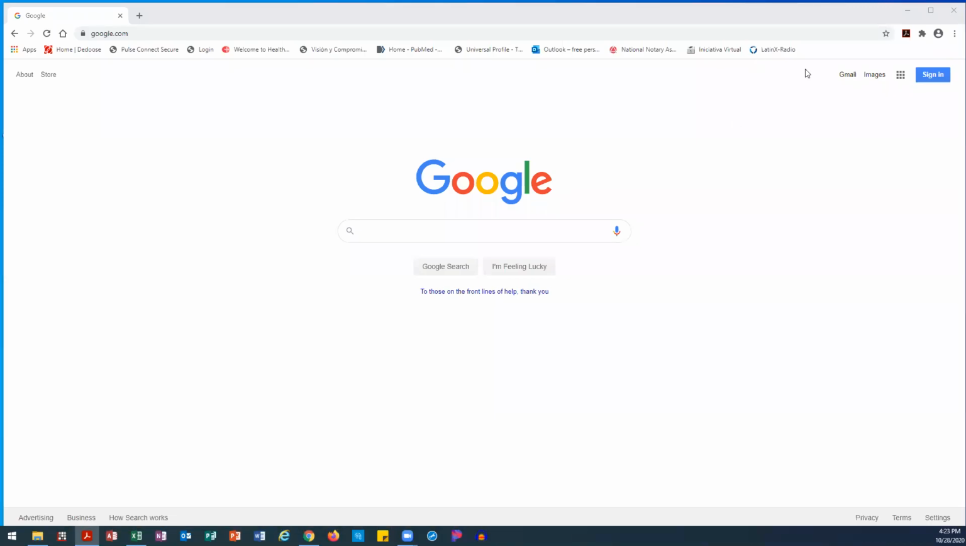So the first thing we're going to learn today is going to be how to create a Google form. Entonces, lo primero que vamos a aprender hoy día va a ser cómo crear un formulario de Google. Antes que nada, lo primero que tienen que hacer es abrir su navegador de internet y irse a la página de google.com. So the first thing you need to do is open up a browser and go to google.com.